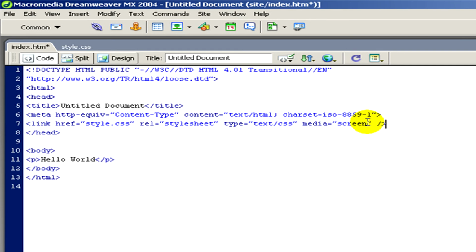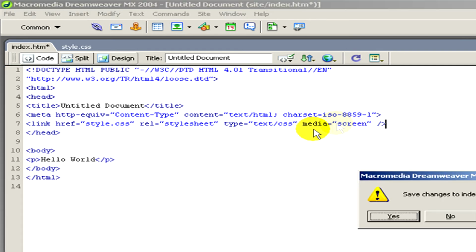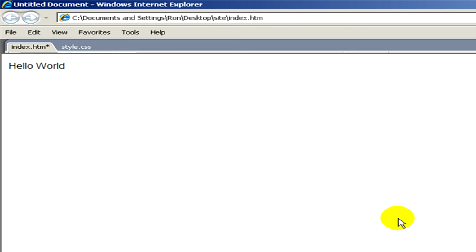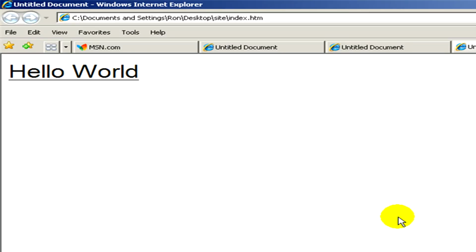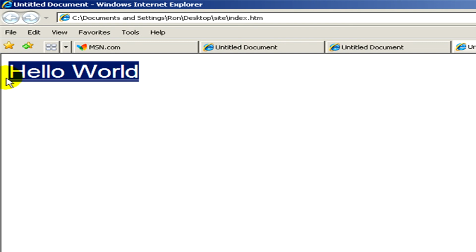Okay, now we have to push the button F12, and yes, we have to save the changes to index. And here is our hello world with the modifications appearing in the internet. As you can see, the font size got bigger, 36 pixels, and it's underlined.